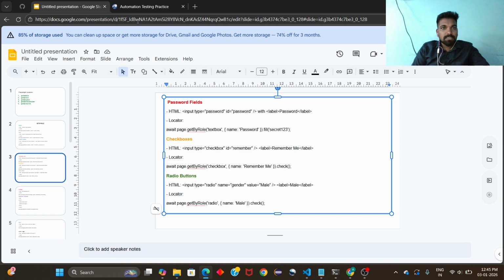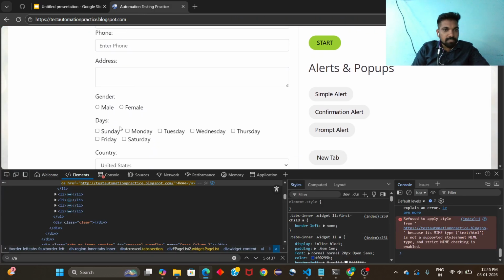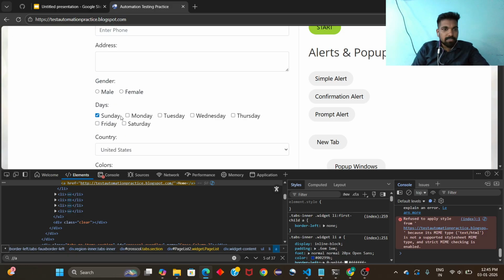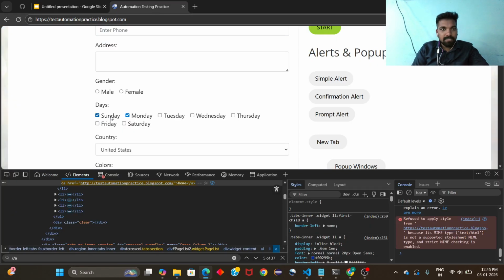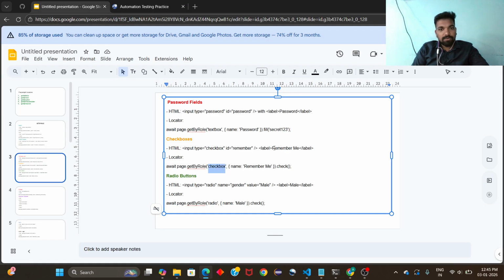And checkboxes, this is the checkbox. These are all the checkboxes. This is also the same. We just need to give, see, checkbox. So what is the field? It is a checkbox, right? We need to give getByRole checkbox, same syntax. Name, not "remember me". Instead of "remember me", I can give Sunday here. If I give it, it will click on it.